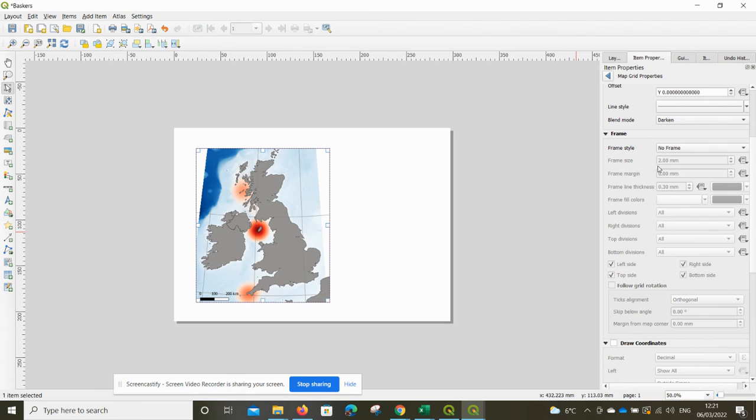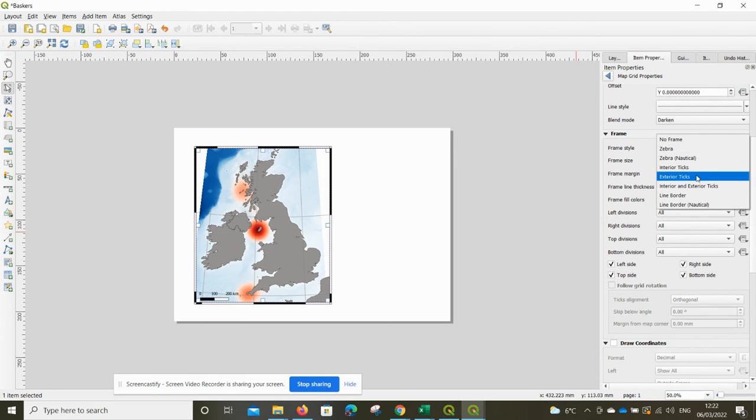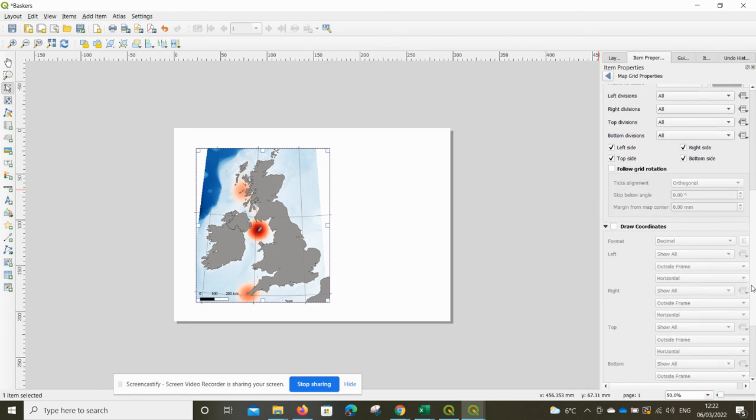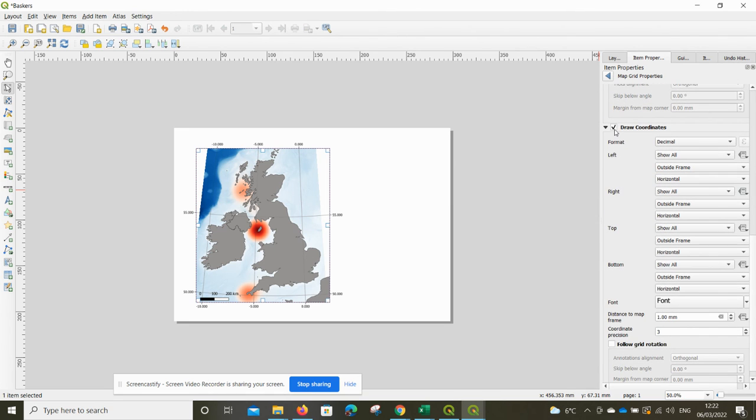So we've got under here frame style. We can change that. You can have a fancy zebra frame, what I tend to have is exterior ticks because I'm just a bit boring like that. So it just has a little neat mark like that. And then we go down to draw coordinates and check that. Okay, so you can see they've come up already now. We've got our longitude and latitude coordinates coming up. They're decimal. What makes it quite nice is if you add whereabouts in the world it is, north or south, west or east. So now we've got our 5 degrees west, and so we're only 55 degrees north.